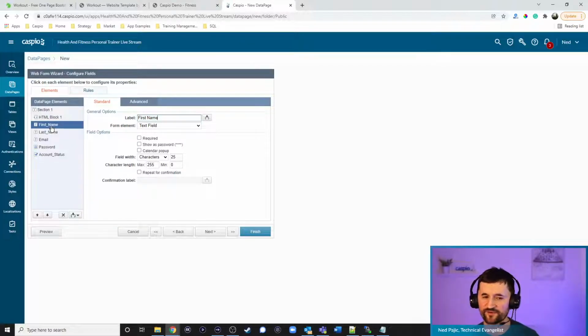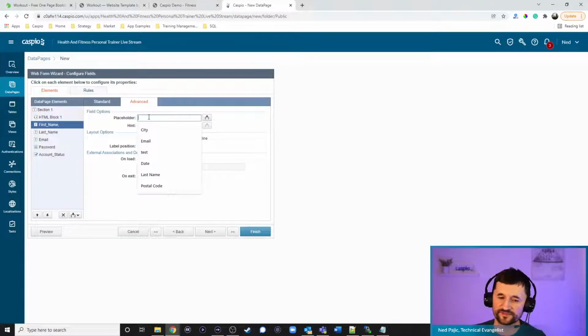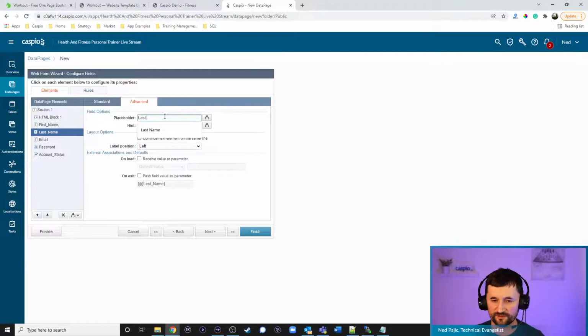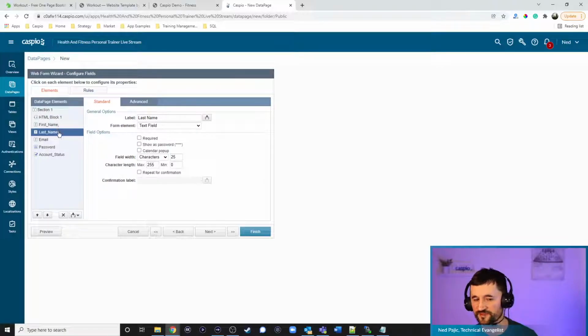I know that in my live version, what I did was put first and last name side by side, so I would just say continue next element on the same line. No label, and I'm just going to put my label as a placeholder. First name, last name, no label, no label, and now both of these two fields are going to be side by side.